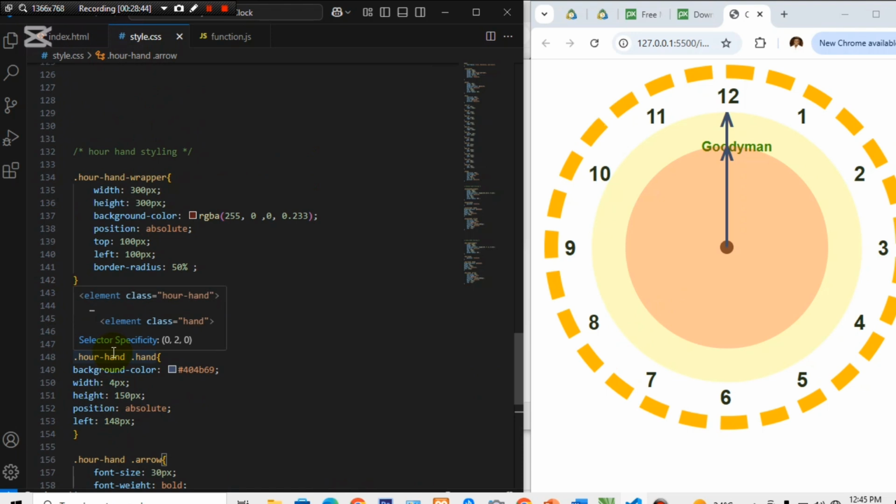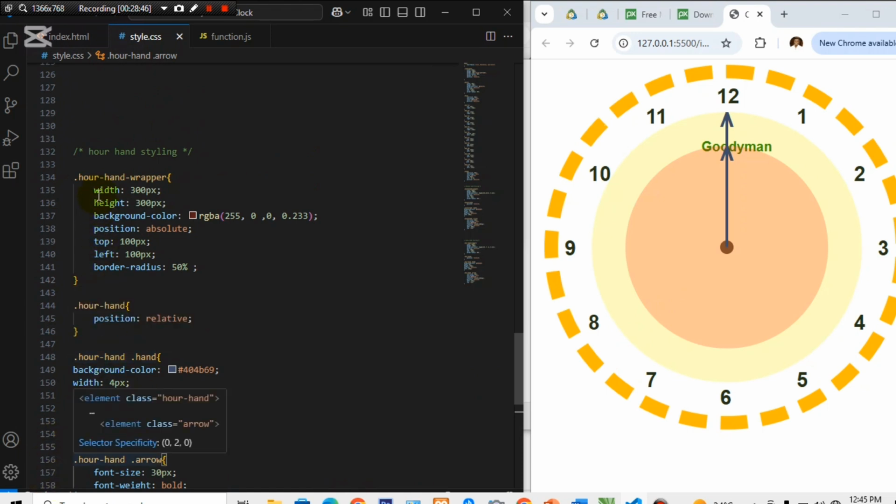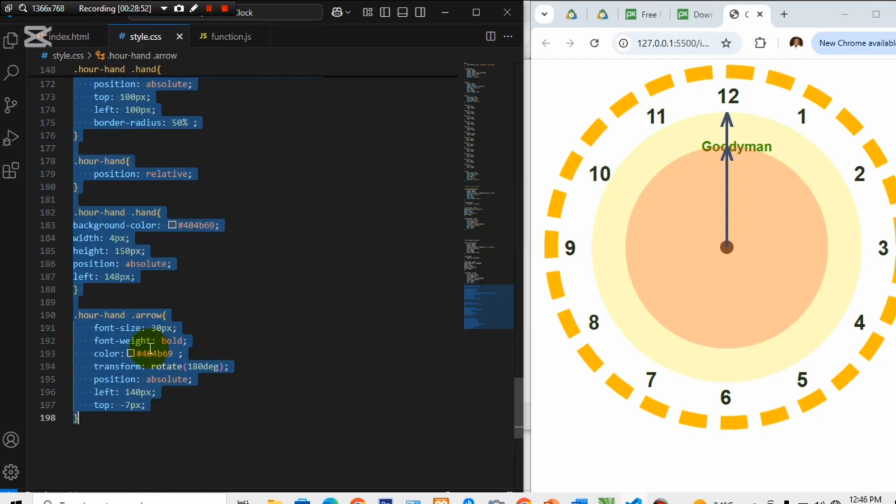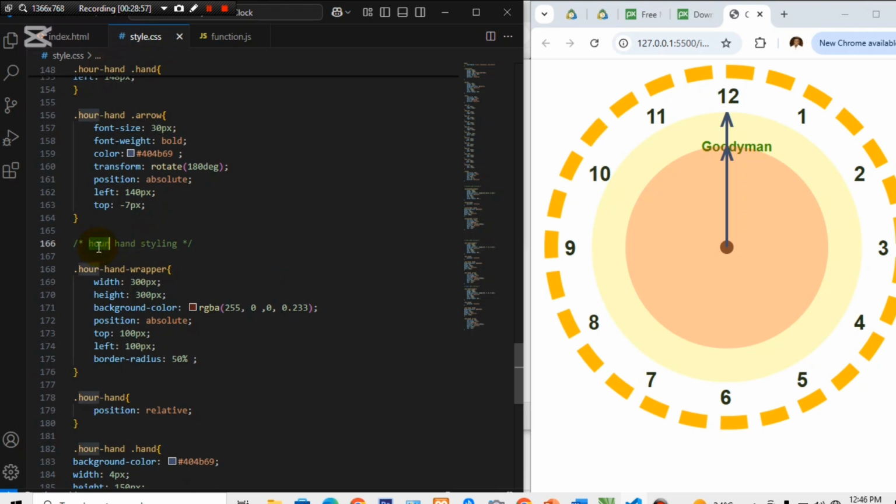This second hand will be a very simple one. It will not take us any time at all. We'll still copy the same procedure from here. We'll copy it down. Once we've copied it down, we'll go over and start changing it. This is our second hand. So our second hand wrapper now, let's work on it. Every other thing remains the same.